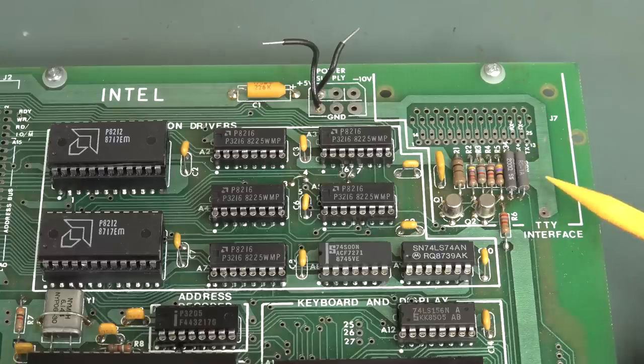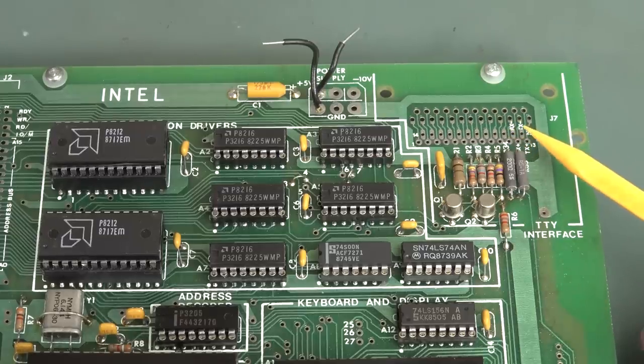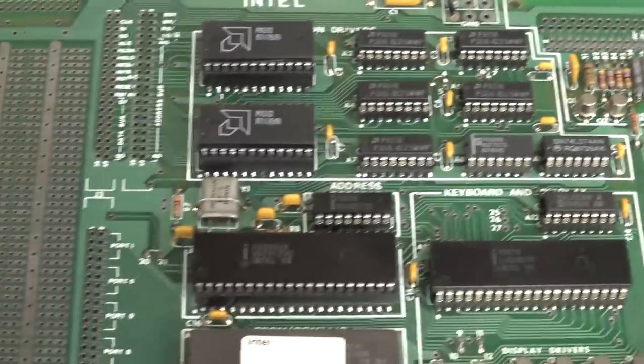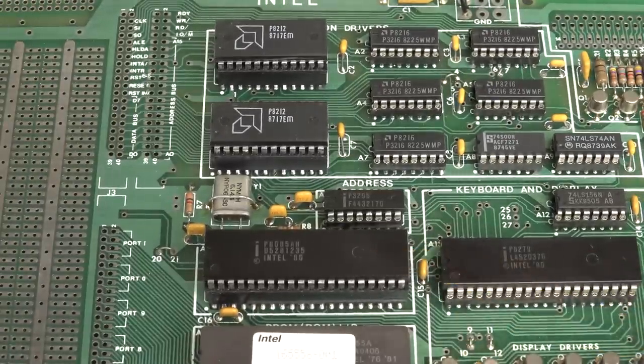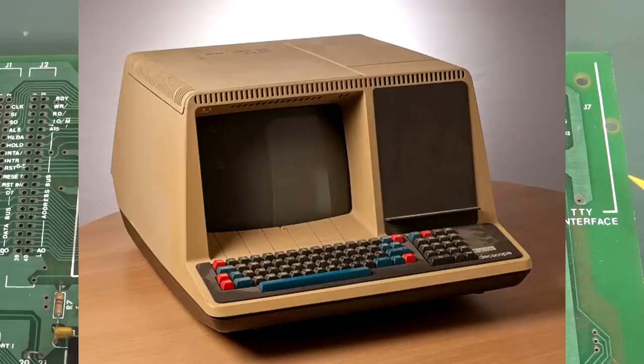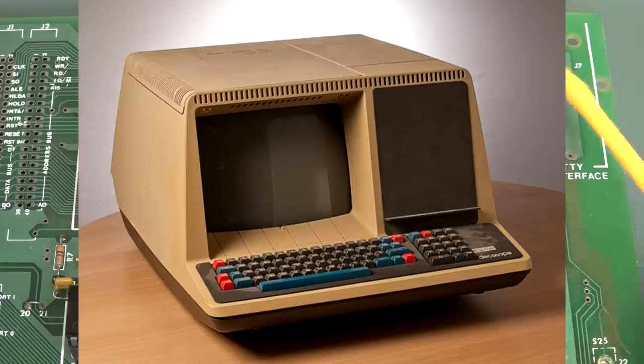So the TTY interface is basically just a serial port that you're familiar with these days. The 110 baud limit on this would have been due to the 8085 on this. It wasn't the limit of the terminals at the time. The DEC VT50 and 52, that came out in 1974. So 2 years before the 8080 processor here. So that could go up to 9600 baud.